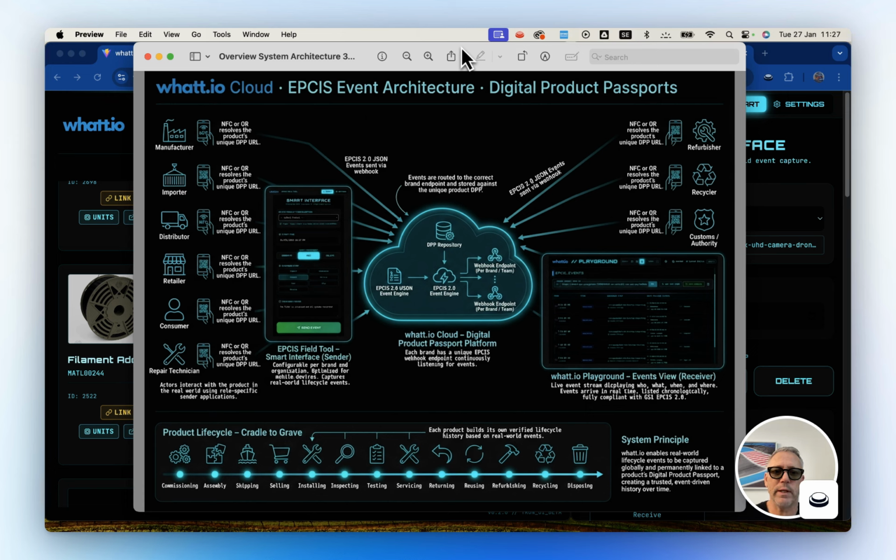What you see now might look cluttered, with a lot of things, but it's basically trying to describe the whole product lifecycle, cradle to grave, for a product. And we talk about a unique physical item. So all the way from manufacturing, assembly, shipping, all the way to recycling and disposing, we want to build a logbook. That's the system principle of such an application.